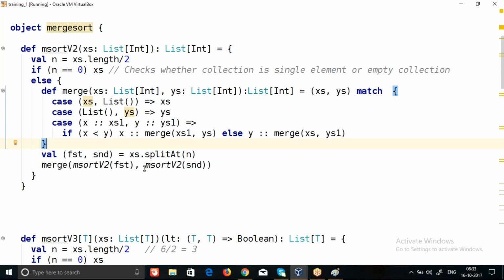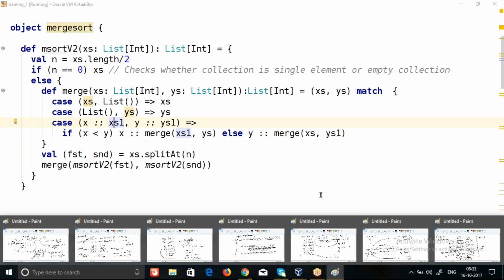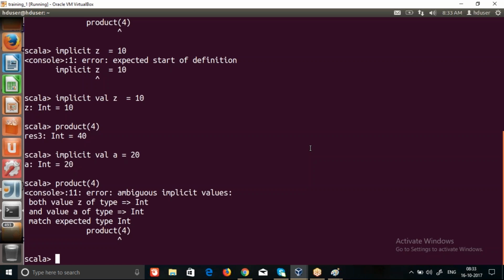Now what does this mean? Okay, I think we have only seen what the colon colon method is. We have already seen what a colon colon method is, but we did not see it with pattern matching. We just saw colon colon in this fashion, which adds an element to the head of the collection.